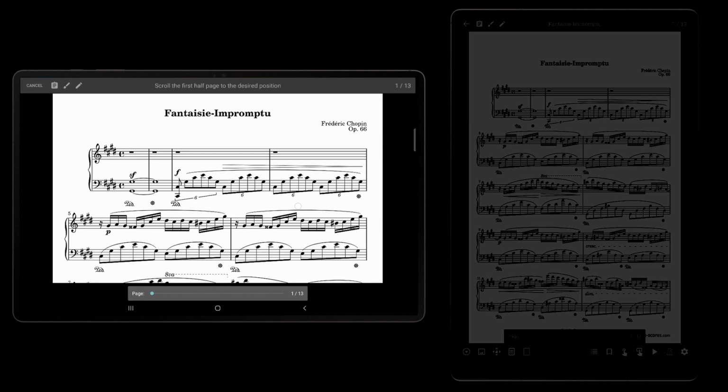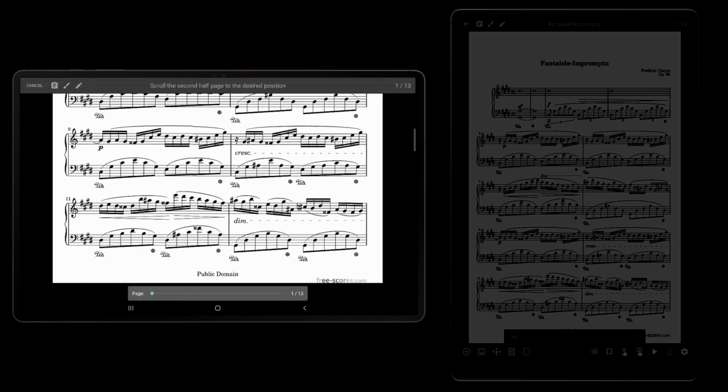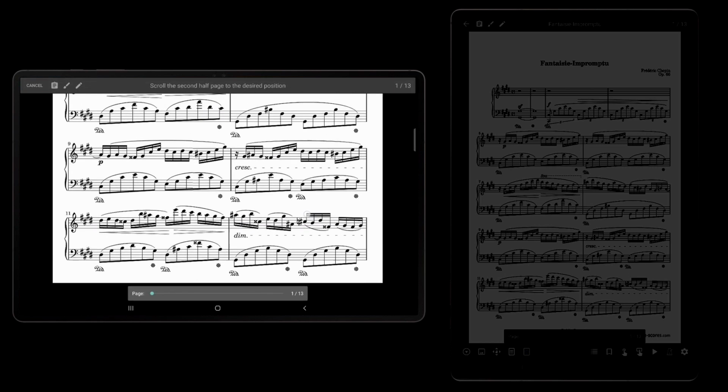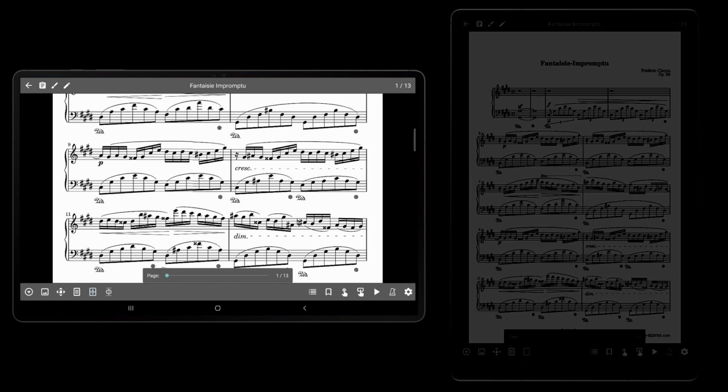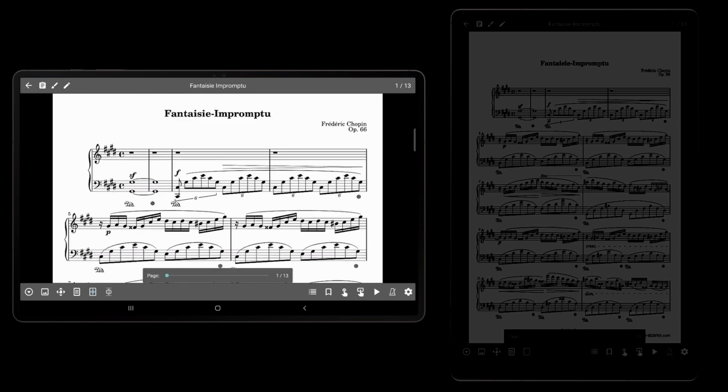When the user lifts their finger, MobileSheets records the position of the page and then scrolls to the second half of the page. Once the second half of the page is positioned in the same manner, MobileSheets saves the selection and exits the half-page positioning mode. The user can then proceed with adjusting the half-page positions of the other pages if needed.